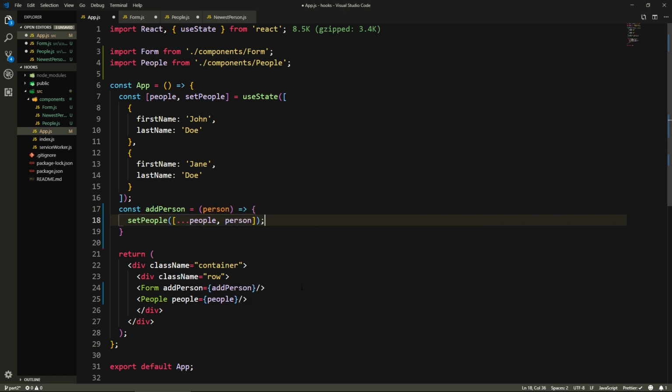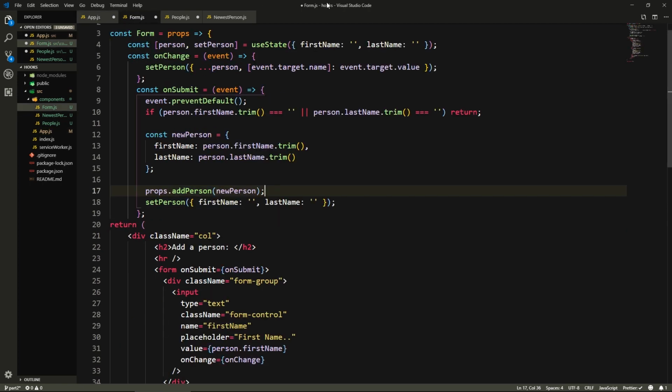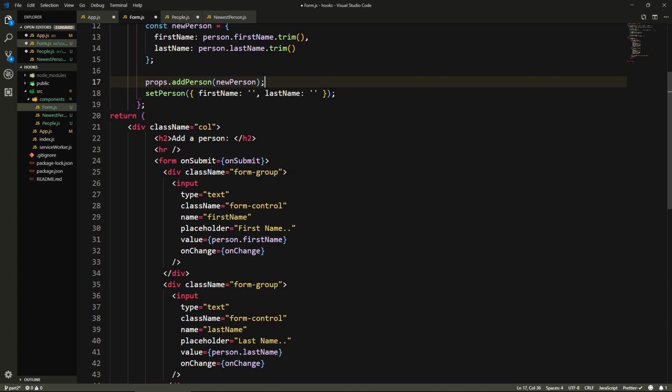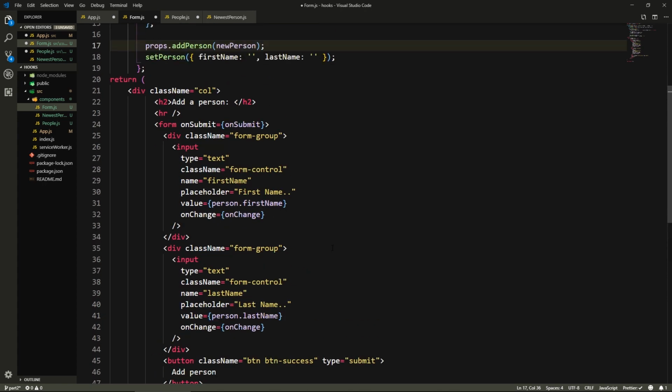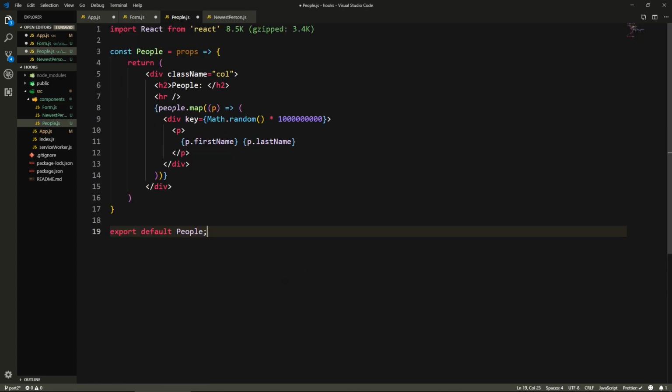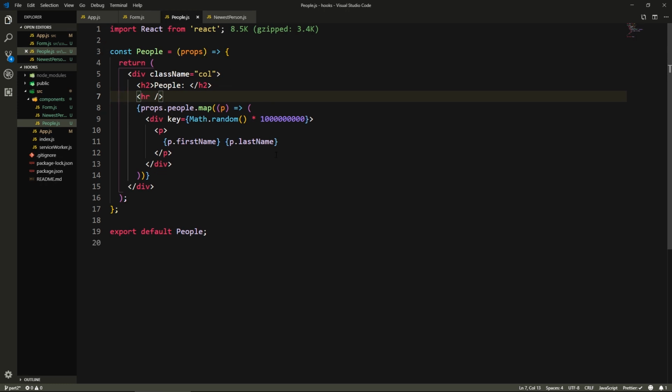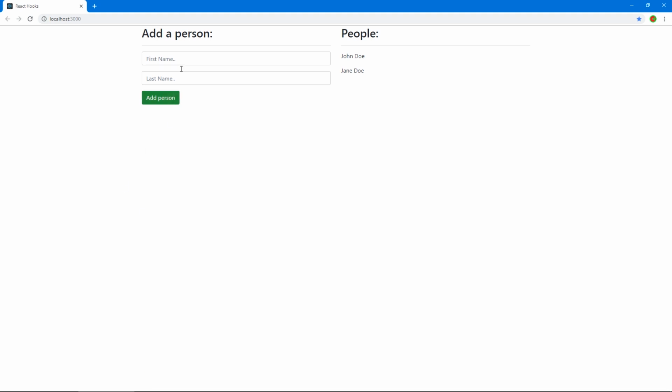So from within the component we'll be able to call this, and it will actually add people to this list. And I think this is it for this component. In the people, I think we need to change, yeah, here we are being passed people from the props, so here we need to add props dot people, and let's save everything and let's see if it's working. It is. Let's check the app itself.